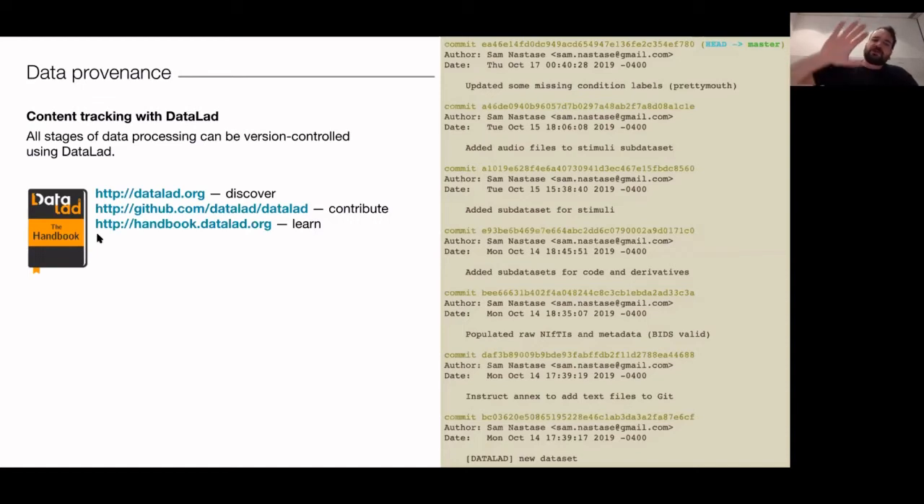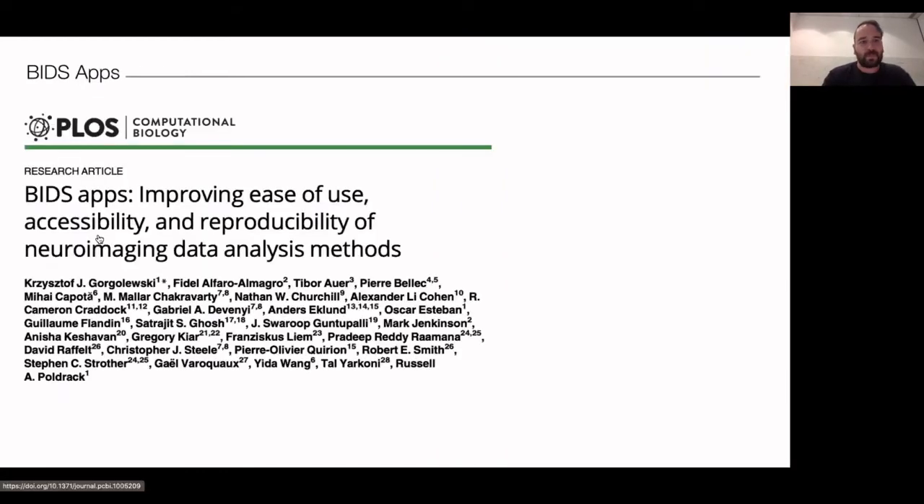Okay, so that's BIDS in general. Now we're going to start talking about some BIDS apps.